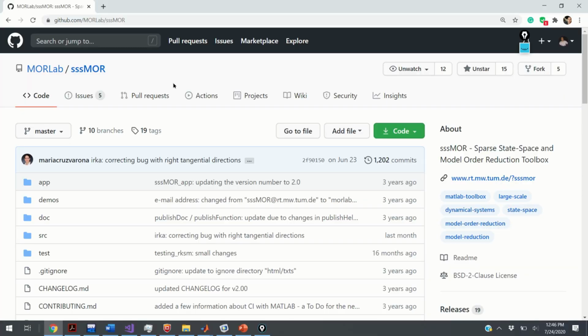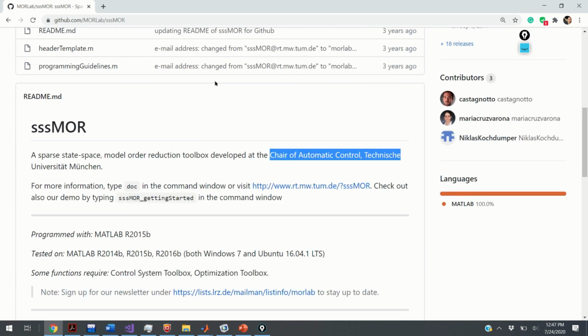Unfortunately, the built-in MATLAB functions are not able to perform model order reductions of models having more than 500 states. So we need to search for an alternative, and I found one. This alternative is called the sssMOR Toolbox. This is a GitHub page of this toolbox.